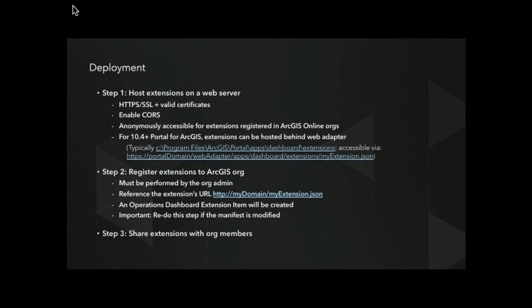So now the extension is hosted on the web server, whether it's an external server or portal. The next step is you register that as an item in the ArcGIS organization, and this is typically done by the ArcGIS org admin. I've covered the first point that it has to be done by an admin, and cannot be done by people with other privileges, like a publisher or a level 1 user. What the admin will do is reference the extension's URL, and then the org is going to create an item for that extension.